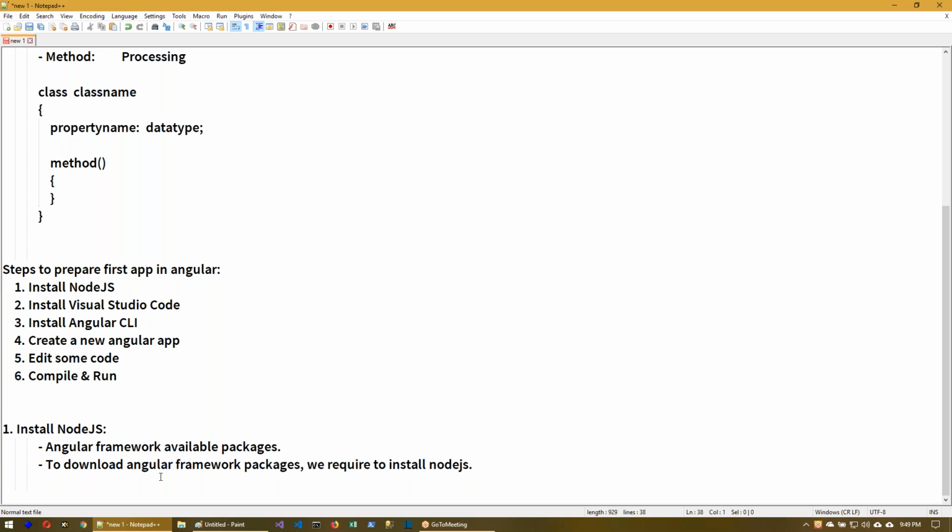But for Angular, there is no setup file. The Angular framework is divided into small packages, like small pieces. To download these packages into your machine, you require to install Node.js software. Actually, Node.js is a server-side platform. To create server-side programs, we require Node.js. But we are not writing any code in Node.js in our codes. The only reason we are going to install Node.js is to download the Angular framework packages. Nothing more than that.